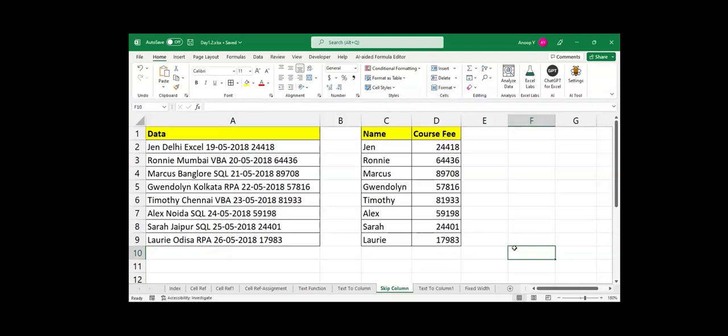So this is the concept known as skip column. A skip column is basically used when you are performing the text to column and your data is ready to come into multiple columns, but a few columns in the final output you do not want to show. So you can just go for this skip column feature.